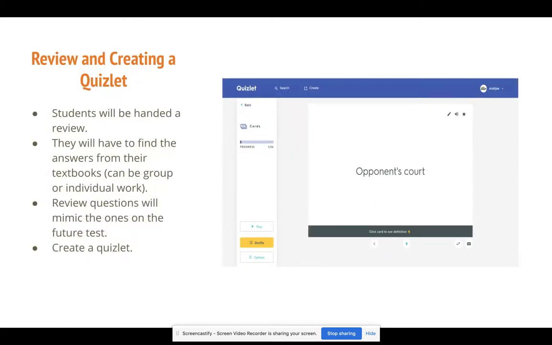Review and creating a Quizlet. Students will be handed a review. They will have time to find the answers from their textbooks. They can be in groups or work individually. The review questions will mimic the ones on the future tests, and then they can create a Quizlet.